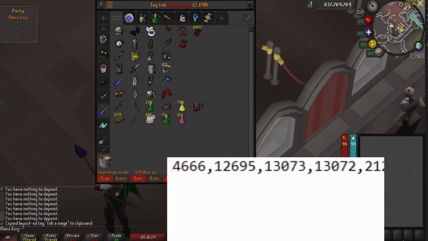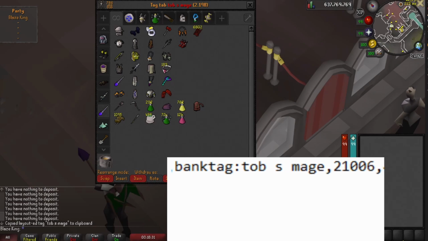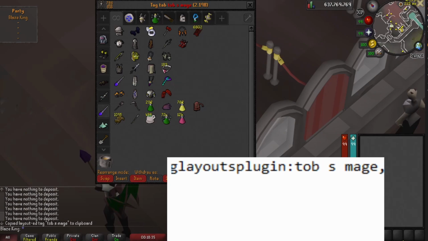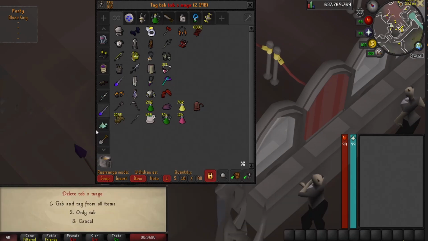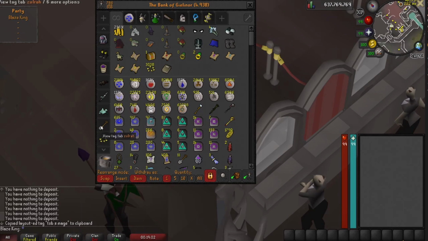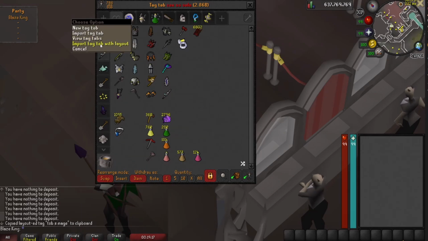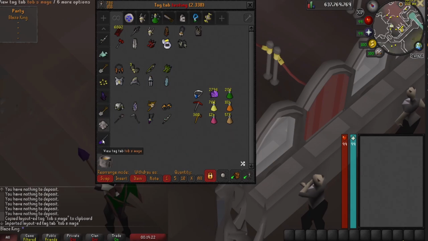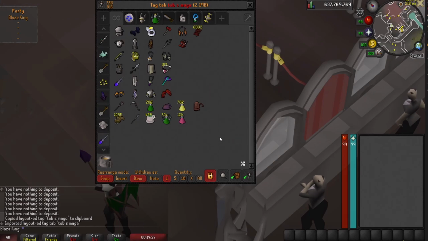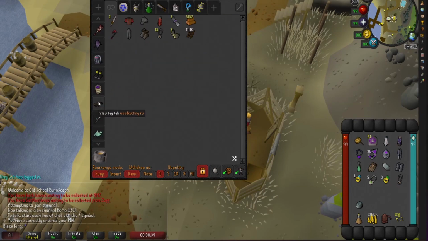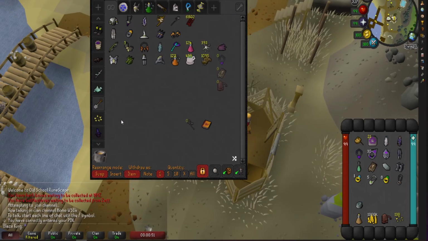Now, if you're on the receiving end of this file, you open it up, hit the Control A button to copy the whole text, you go back into the game, and I'm just going to delete this here, and you right click where you want to make a new tag and hit import tab with layout. Boom, it's set up. Put your icon for it, rename it if you want, you're good to go. Here are a couple examples you can look at to gather some ideas to maybe set up your bank as well.